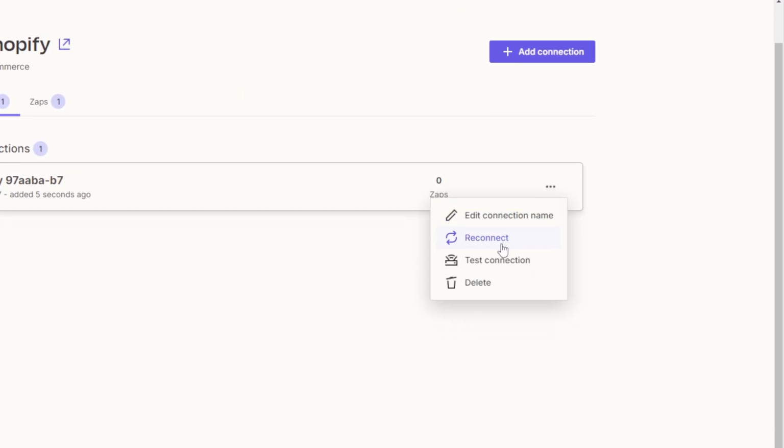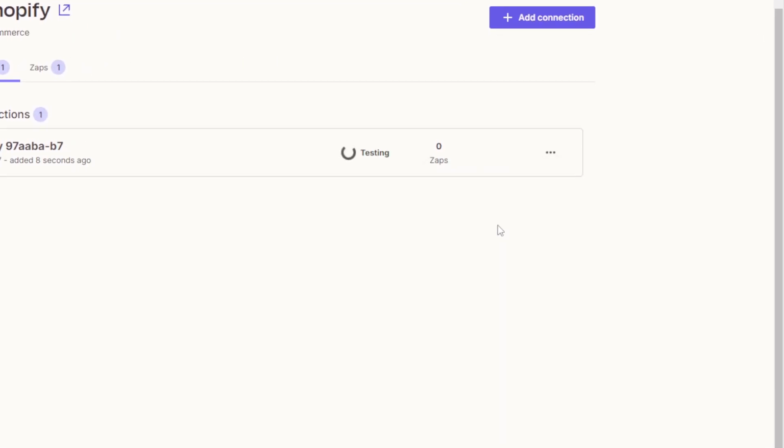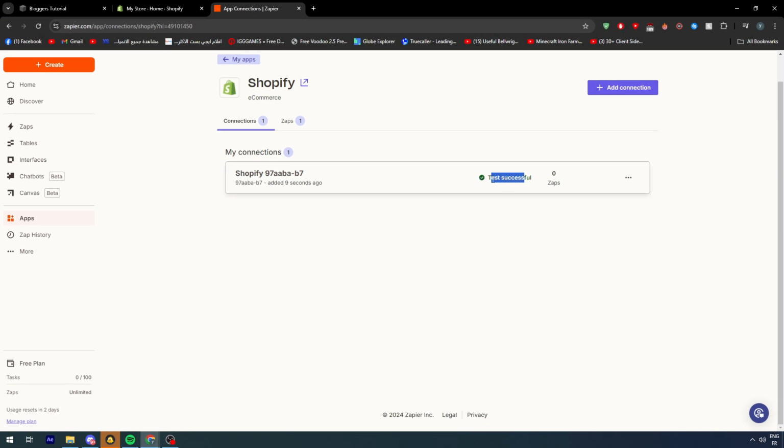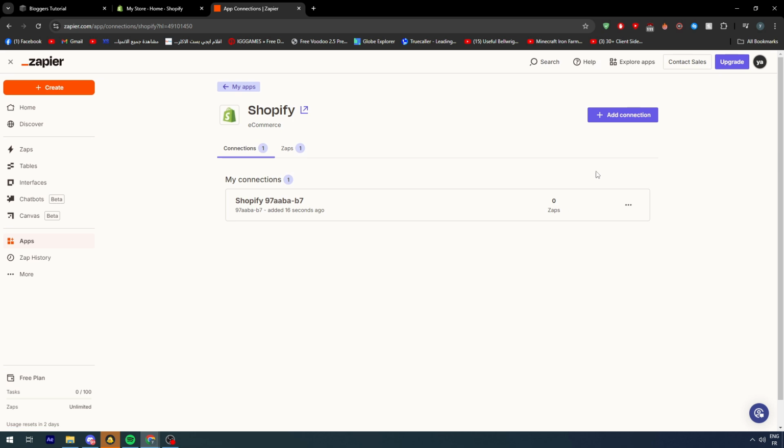Let's just check one thing more. Click on this connection and see if it's gonna give you this message. If not, make sure that your connection has been made successfully by simply deleting it and redoing it from scratch. After you did that, basically connecting Shopify and Squarespace to Zapier, then now the work will start.